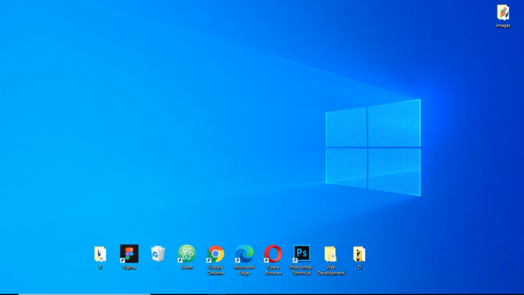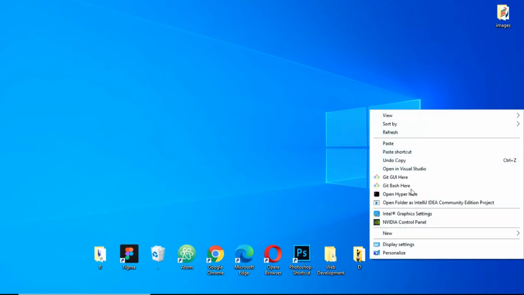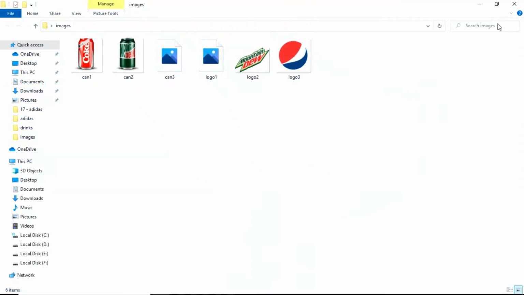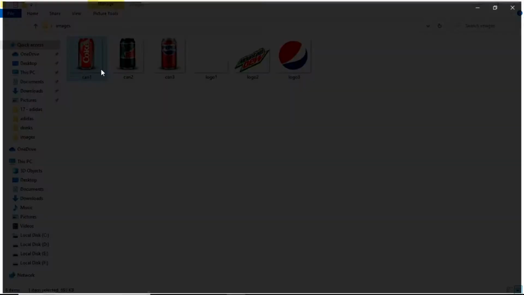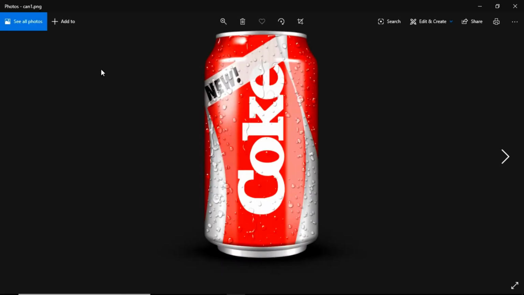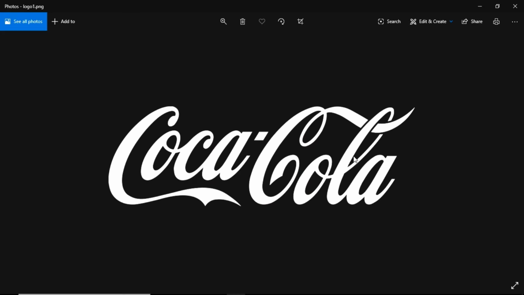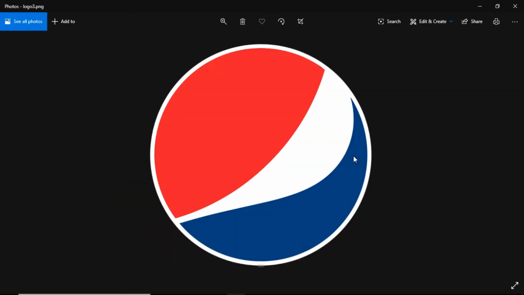So first thing first, let's make a new folder on our desktop, a folder that is drinks. Let me show you the images which I'm going to use in this web design. These are the images of the cans here. I got Coke here. The second can will be Mountain Dew. Third one will be Pepsi. So these are the images. You can get all of this from the link I mentioned in the description below.